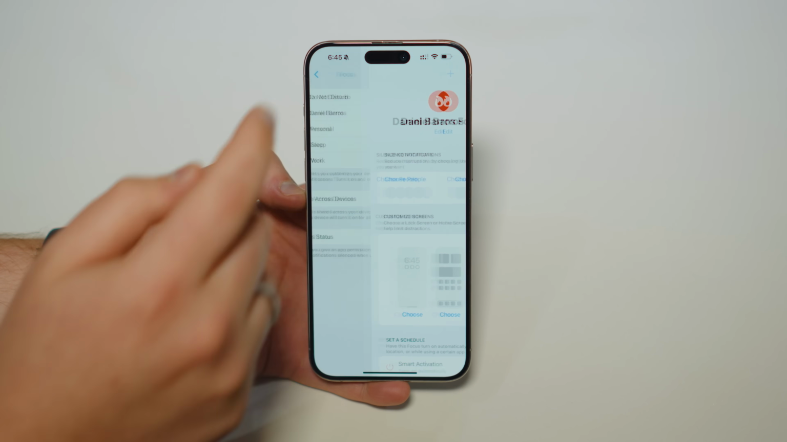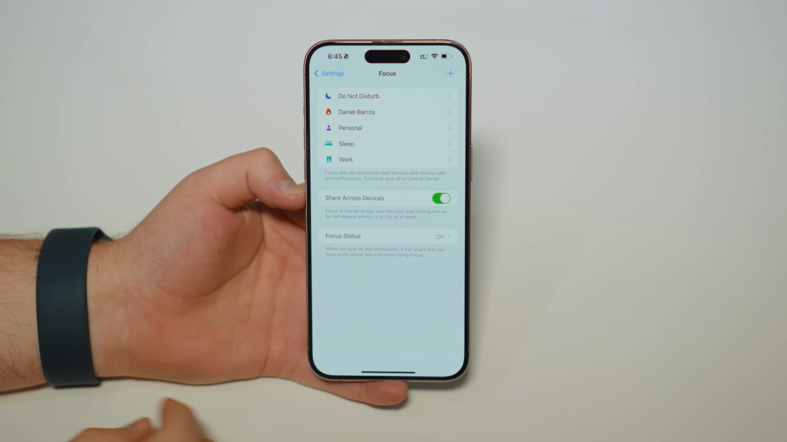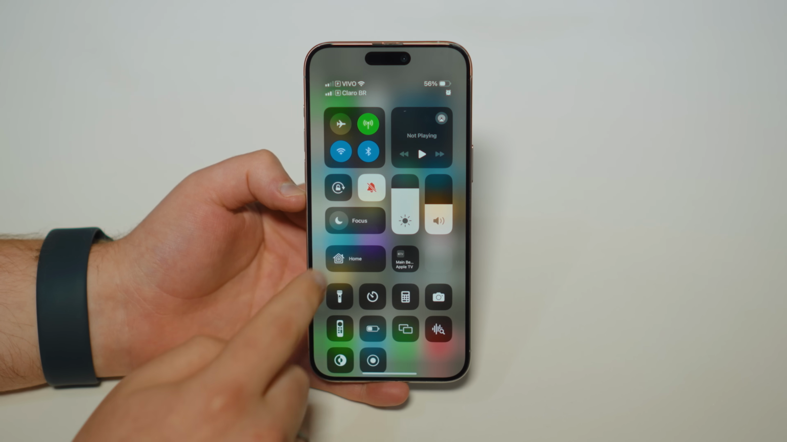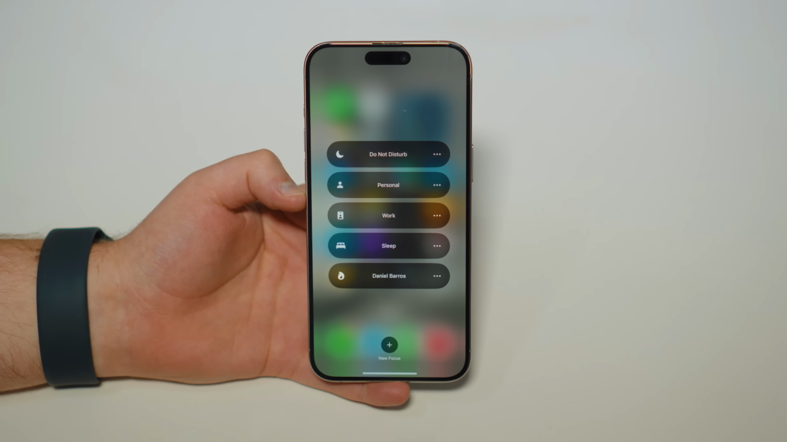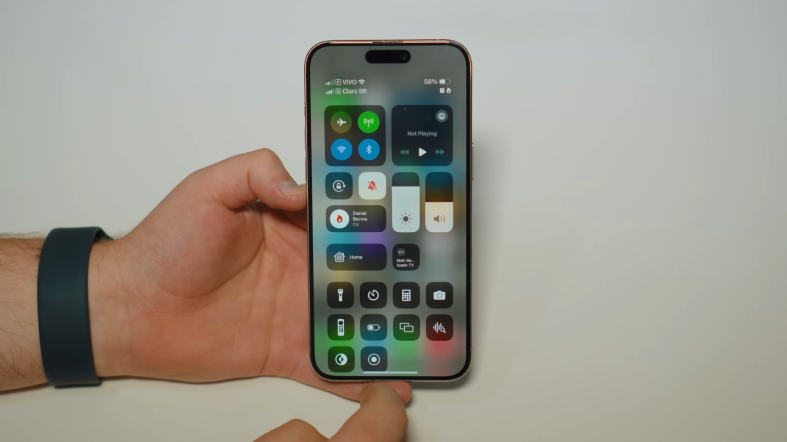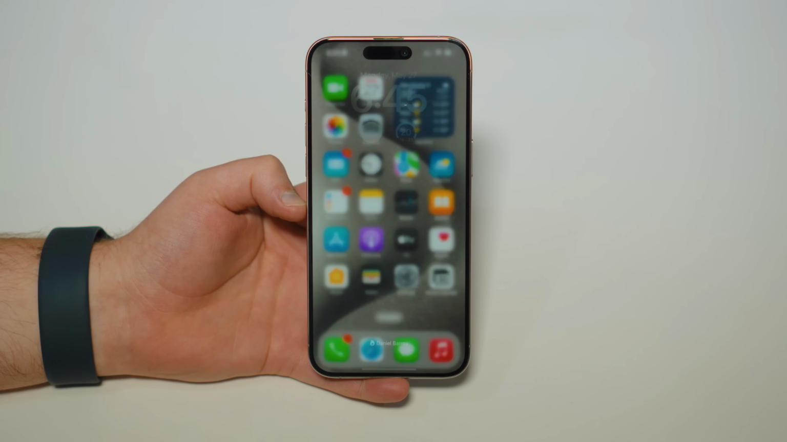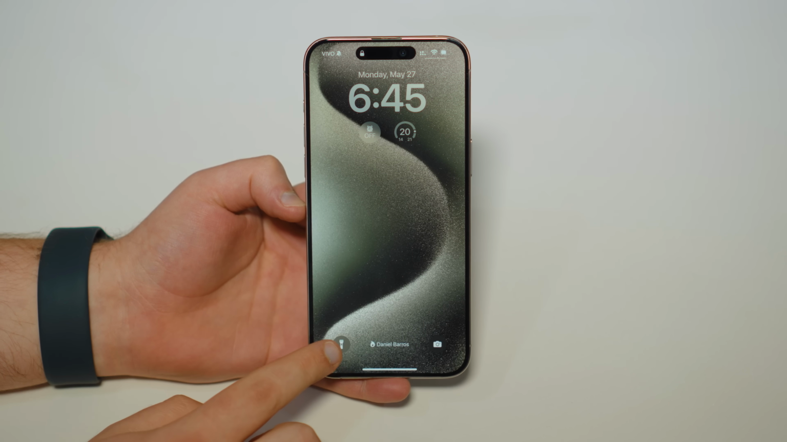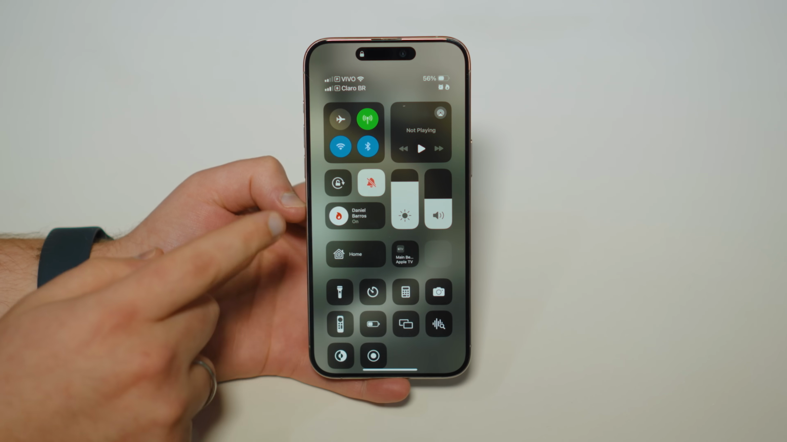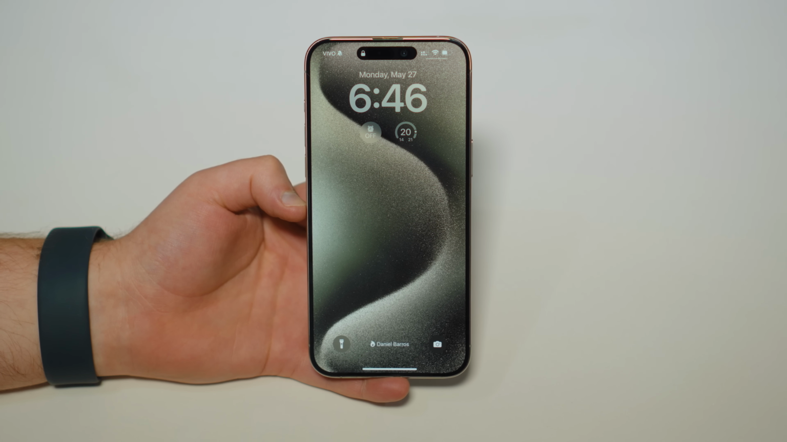So all you have to do is come back. We have our focus right here. You can exit your settings, pull down on the Control Center, tap and hold on your focus, and then tap on your name, and then you're good to go. You can go ahead and lock your iPhone screen, and as you can see right here, Daniel, that's my name right there. As soon as the focus is enabled, it'll show up right here, and you can leave it on forever if you want to.